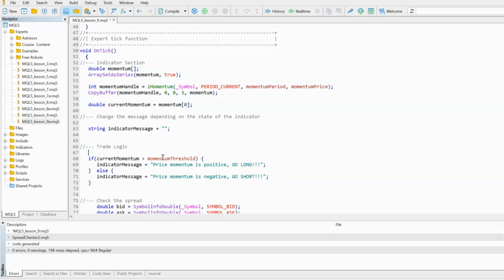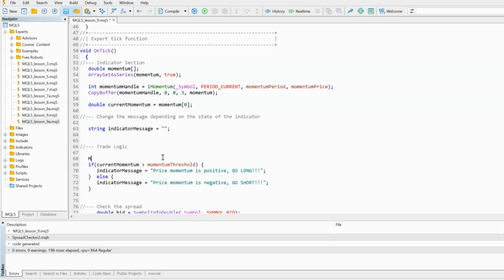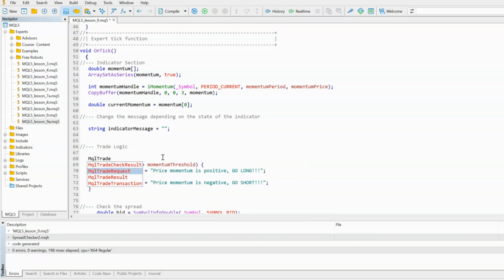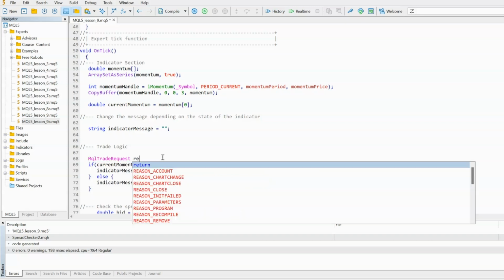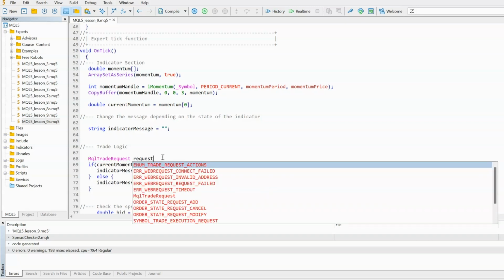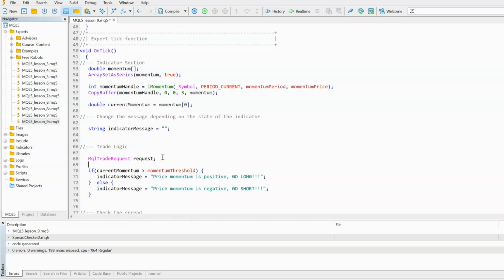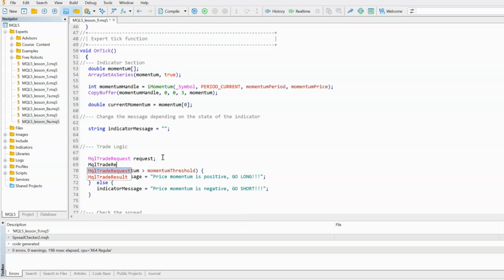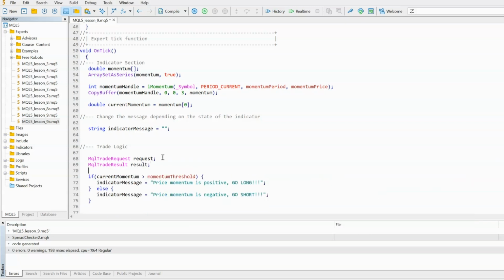So in the slides, we said previously, we need to create these MqlTradeRequest objects. So you can see the helper brings up the trade request object there. That's the type of variable. We need to give it a name, which is going to simply be request. And we also need to create an MqlTradeResult type, and we're just going to give this the name result. So these are envelopes, one to send, one to receive, for the information.